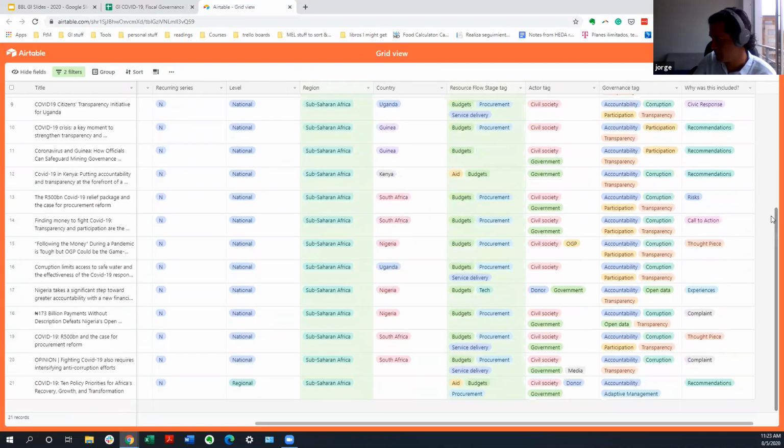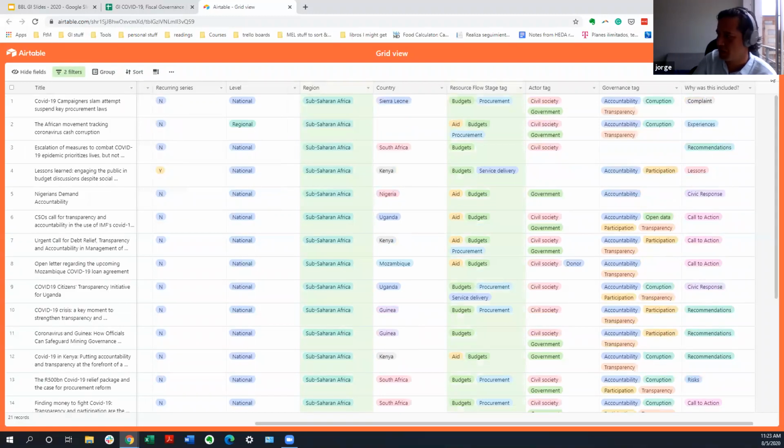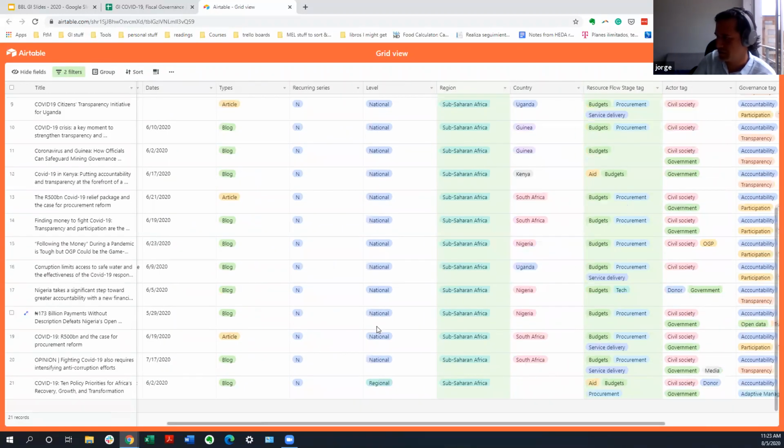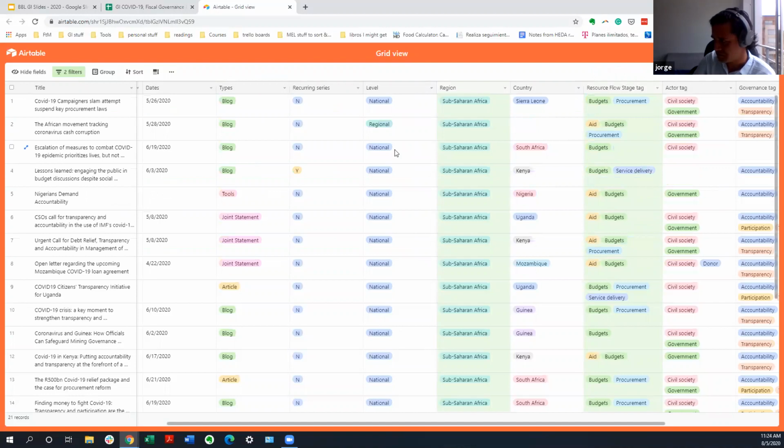We have 21 resources that are focused on budgets in Sub-Saharan Africa. And you can see that most of them, if you see the level variable, are national cases. There are just a couple of regional ones.